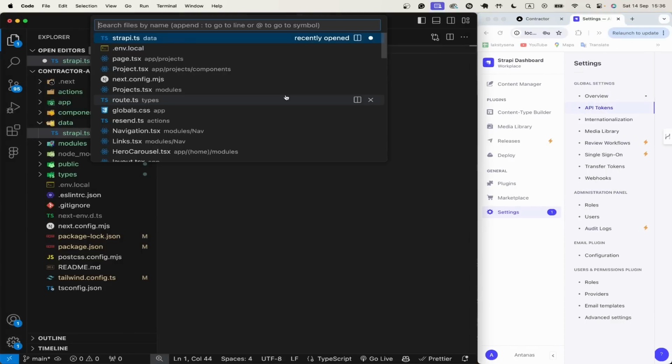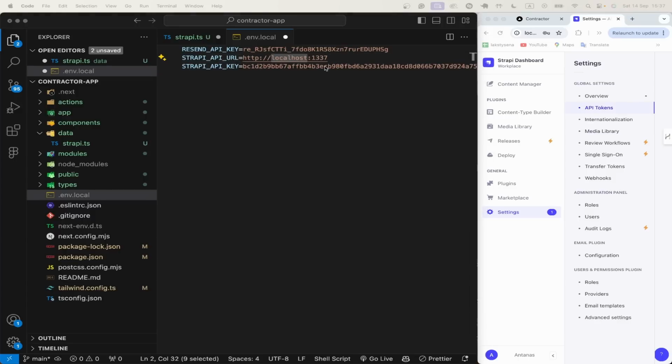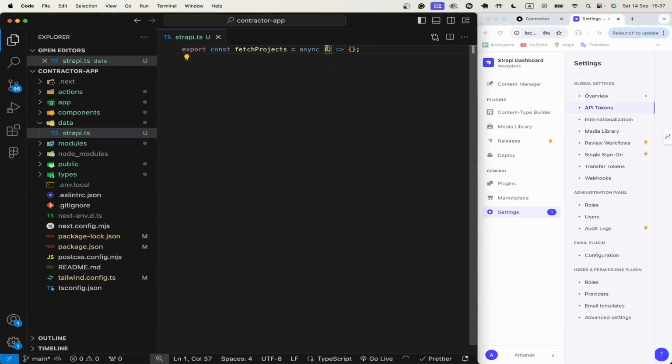So I will go to env local, call it Strapi API. Okay, so we will need Strapi URL also. So another thing we're gonna need is Strapi API key, and I will paste it. And so instead of localhost, I will have to use my IP because of Strapi limitations. So keep that in mind. Now we can continue creating our function.